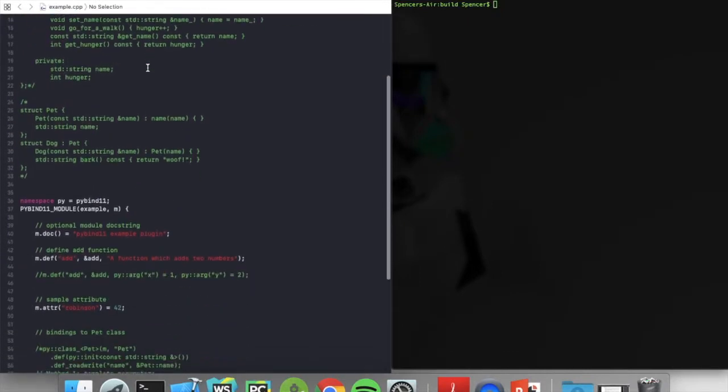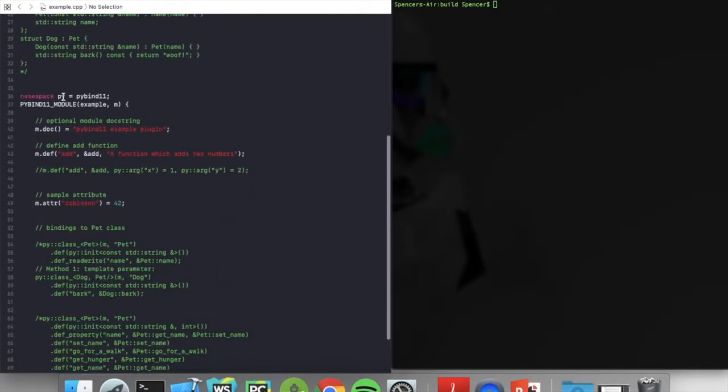And then down below our code, we have our namespace py equals pybind11, and then our pybind module. And you can ignore everything below our add definition, but you can see our doc string is describing what we are binding here. And then our definition line right here has our function name and then the address of the function, and then it has another little optional docstring definition right there.